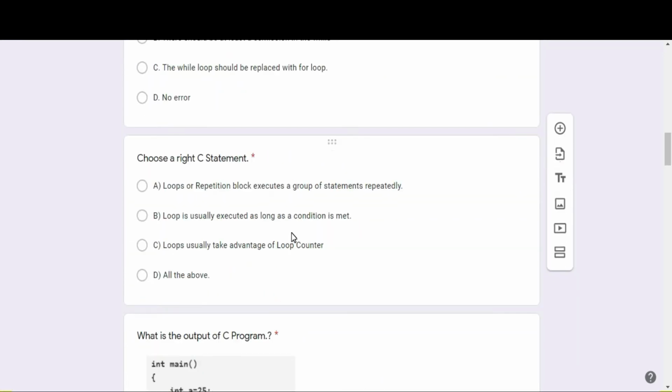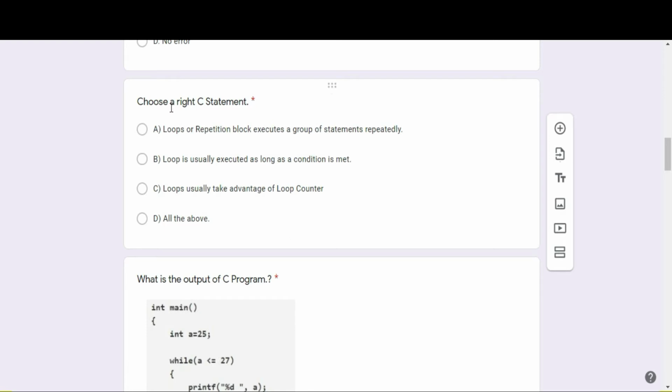Third question: choose the correct C statement. Loop is okay, repetition, a block executes a group of statements repeatedly, correct. A loop is usually executed as long as the condition is met, correct. And a loop usually takes advantage of a loop counter, yes. All the statements are correct, so the answer is all the above.